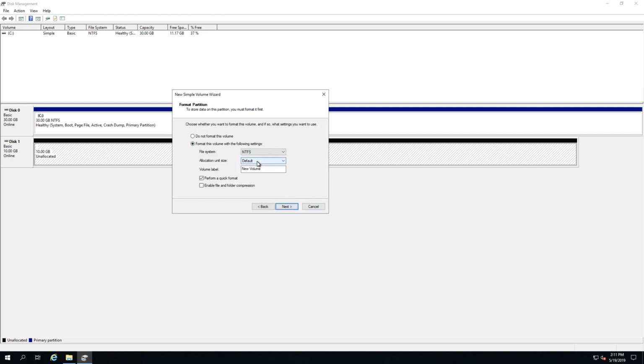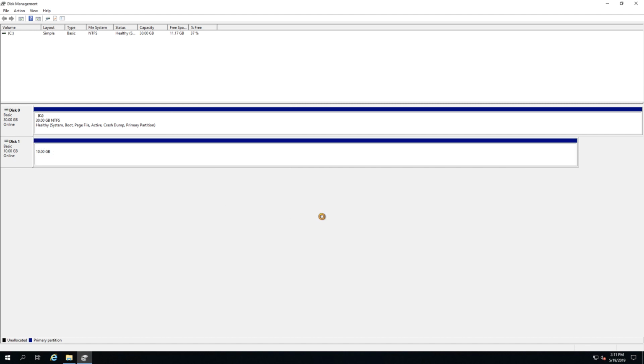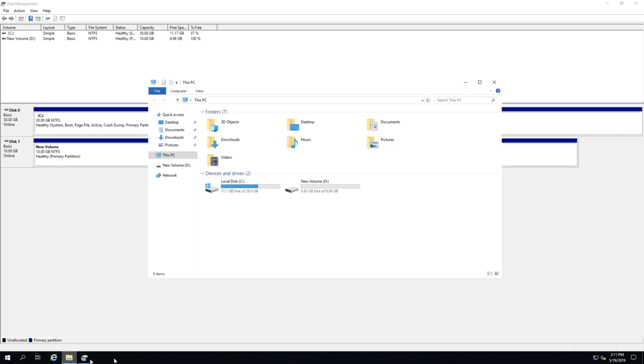Now it will format this volume using the file system NTFS. You can choose any other file system, but I'll just go with NTFS. It will perform a quick format. I just go ahead and hit next, hit finish. As you can see, I've just mounted this additional volume as a D drive to this Windows Server 2019. I just performed this operation in front of you. Now, if I go back to This PC, you can see that this is showing up.